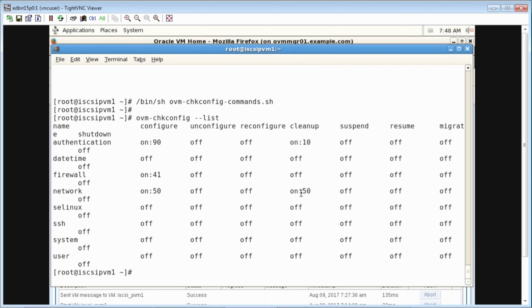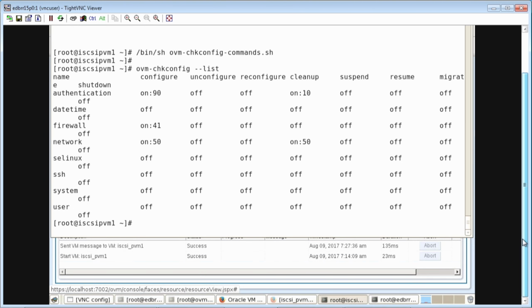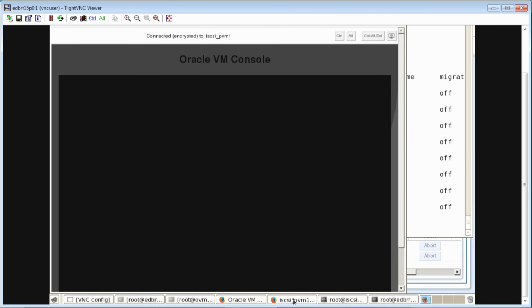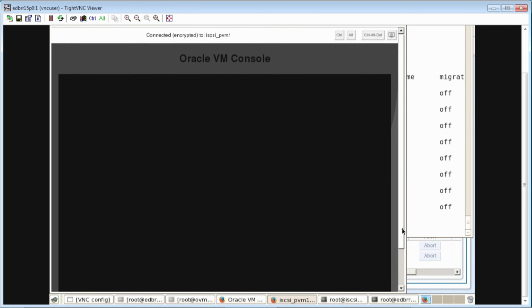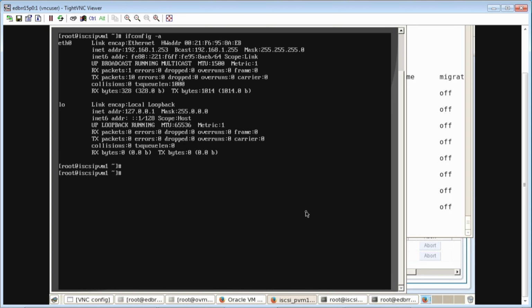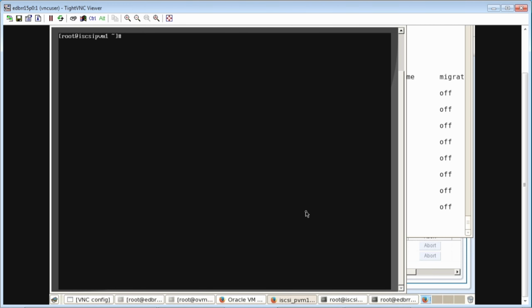If you do not have an active console window to the ISCSI_PVM1 virtual machine, we start the console now. In the Oracle VM Manager user interface, we highlight the ISCSI_PVM1 in the list of virtual machines, and we click the launch console icon. Well, remember, I already have one that is open, so I'm going to use this one.